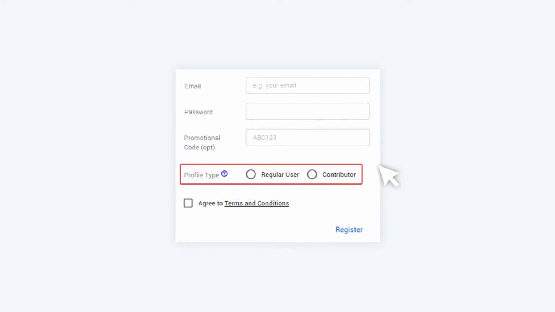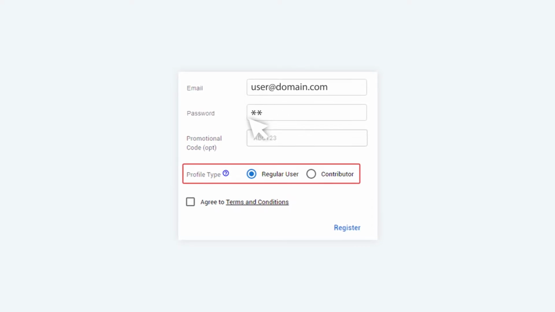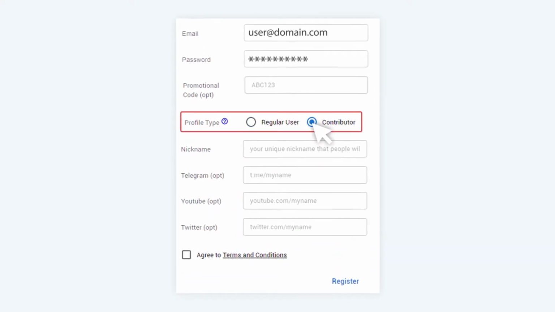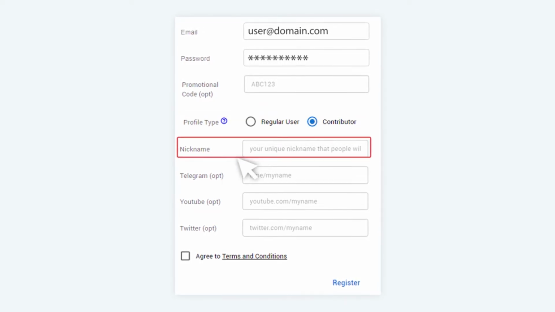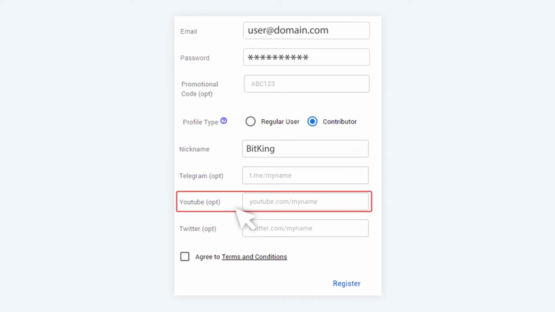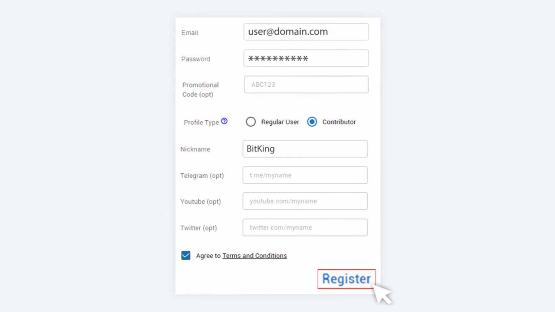So, if you are a regular user, go ahead and choose the regular user option and provide your email, which will also be your login, and then type your very strong password. If you choose to be a contributor, then choose the contributor option and provide a little more information about yourself. Most of it is optional, but do pick a good nickname. Please mind our audience, and don't be naughty, eh? Read our terms and conditions, and if you agree, check the box and press the register button.